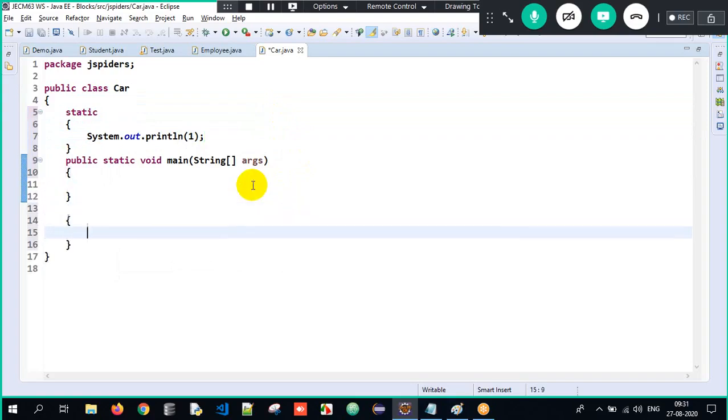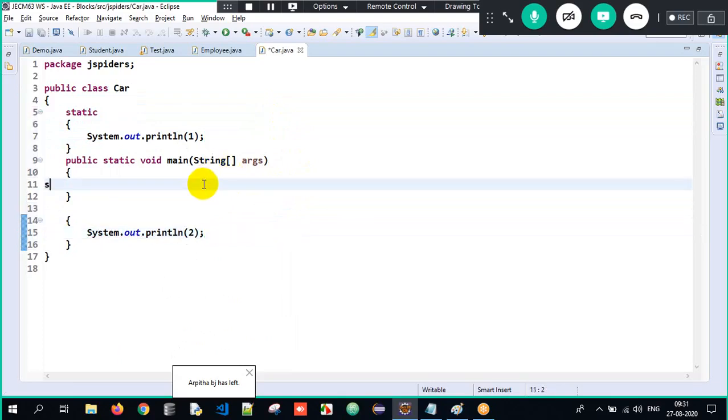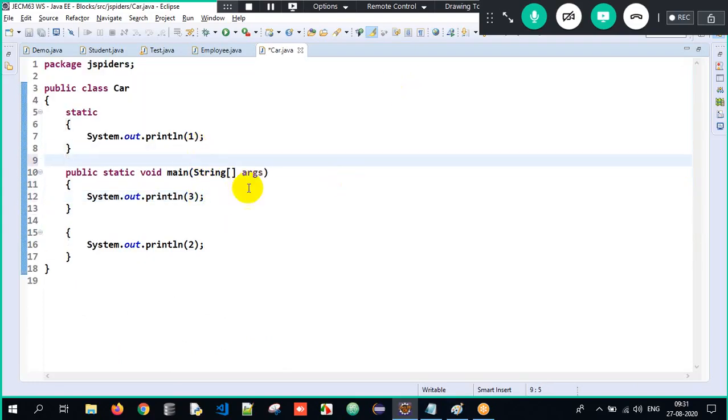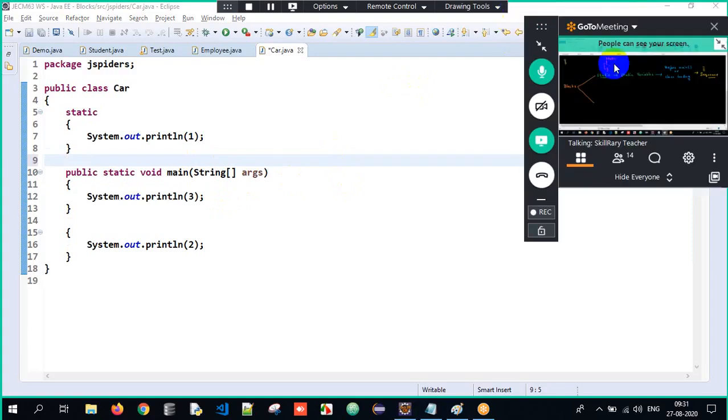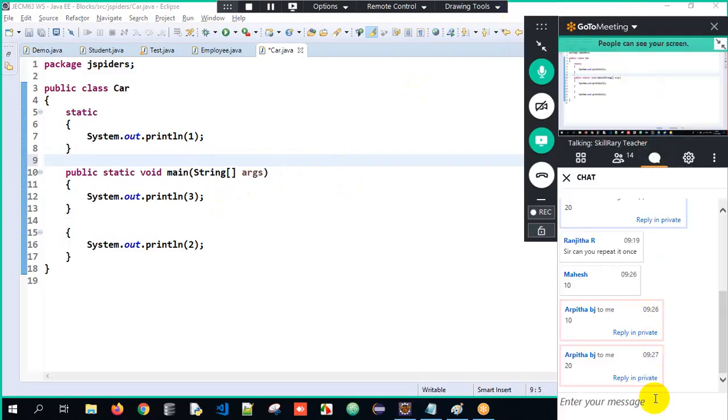Here, one non-static block. I'll try to print 2 here. Now when I execute it, I'll print 3 here. Can you tell me what will be the output? It's tricky, no? Now you have to predict the output. Think and tell me, everyone. Analyze and tell me. Apply common sense. Output, tell me.